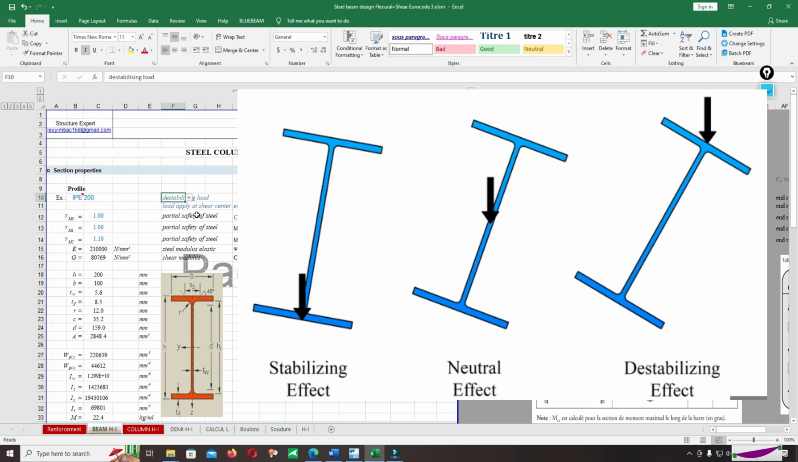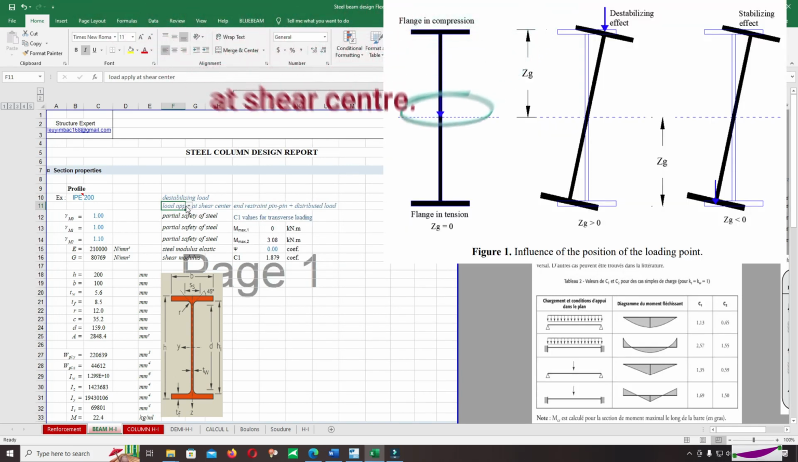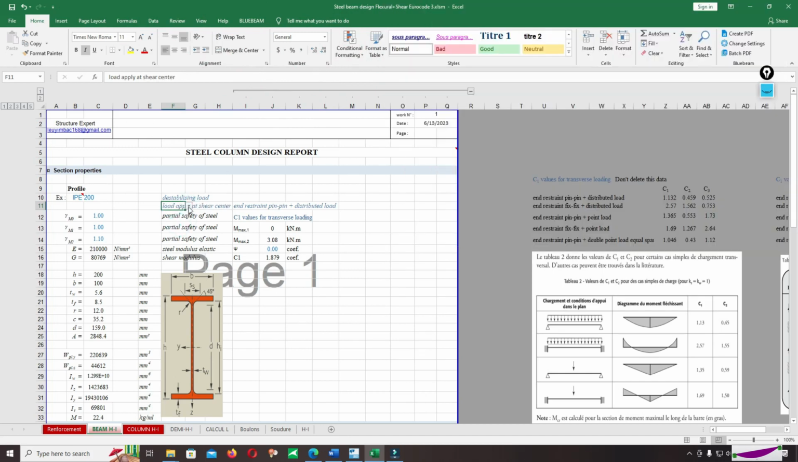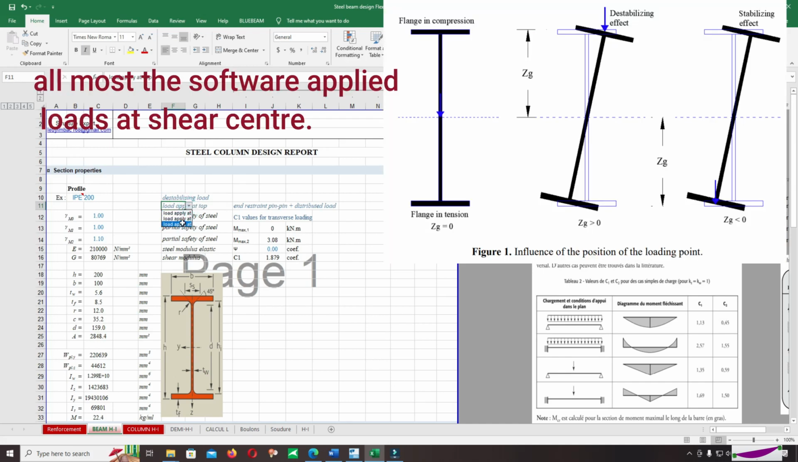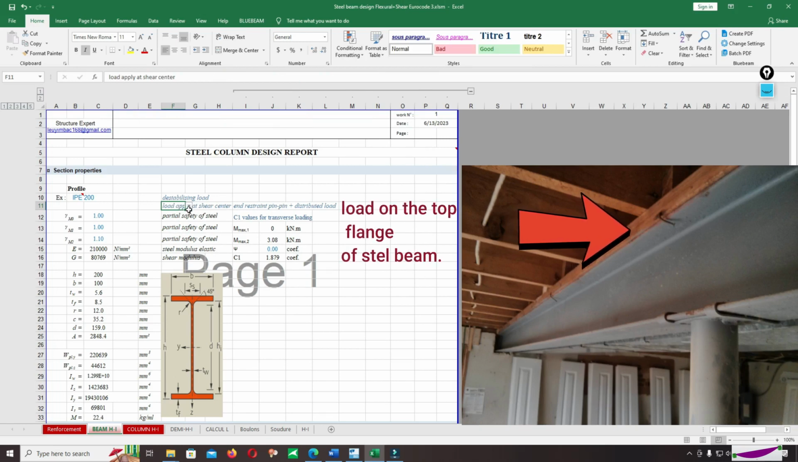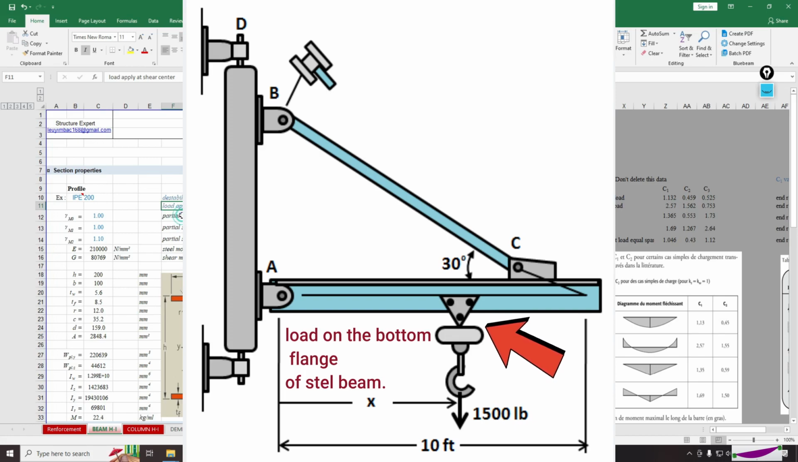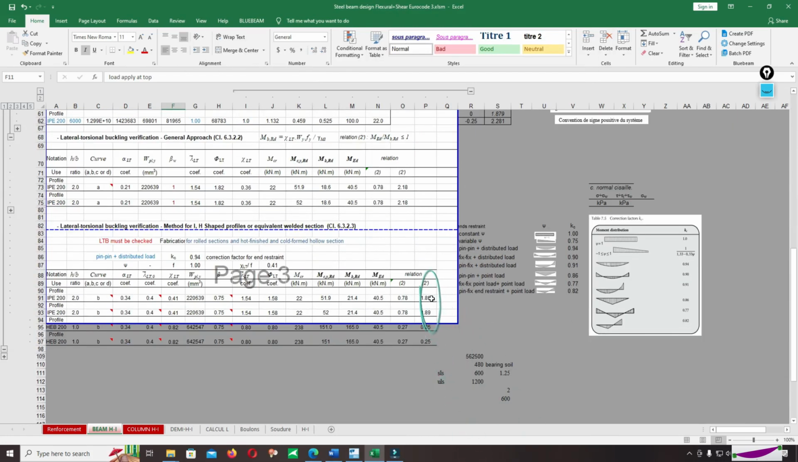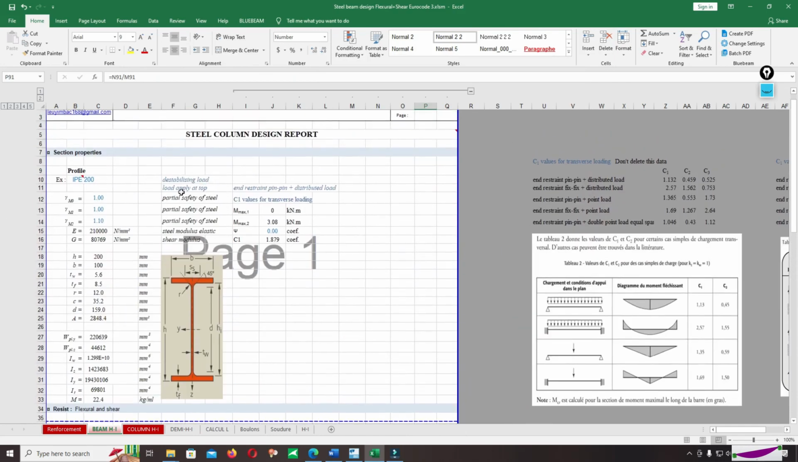This load condition applied on the main beam, applied on the frame, is very important. You should understand stabilizing and destabilizing. And another one is the type of load applied at the shear center, or at the top or the bottom plane of the member. It also impacts the design capacity of the member, because almost all software applies the load at the shear center. Actually, the load is never really applied at the shear center. It is applied on the top or the bottom of the plane only. When you apply it on the top, the design capacity is higher than when you apply it at the shear center.